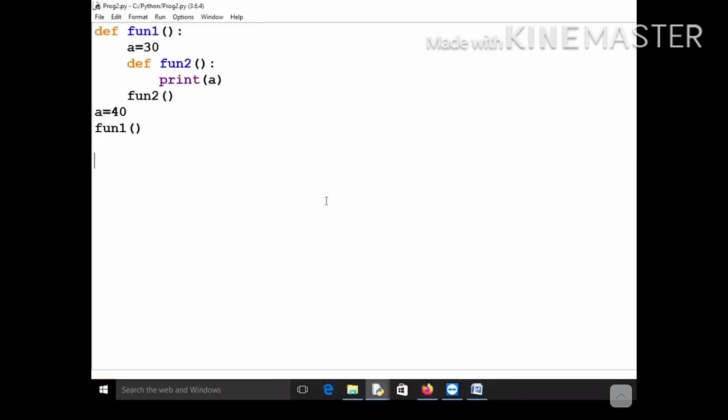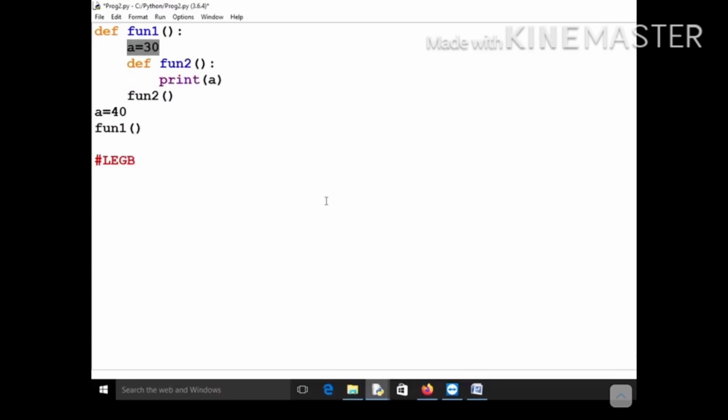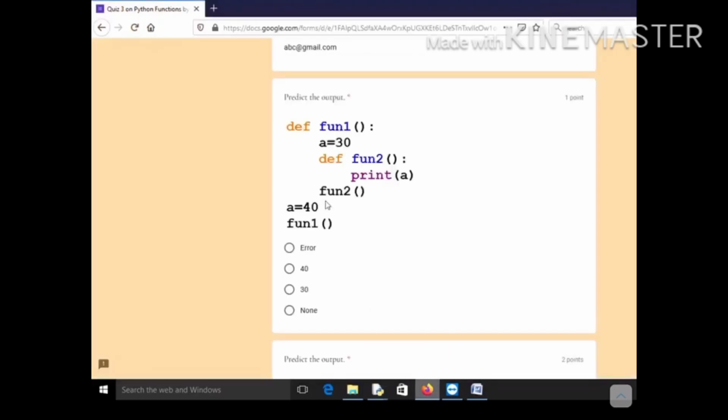I told you about the LEGB rule in the last class, that first A will be looked for in the local environment, but there is no A in the local environment of fun2, so it will look for it in its enclosing environment, and in the enclosing environment, as you can see, the value of A is present and it is equal to 30. So the output of this particular program will be 30. I hope you got the concept that it is resolved based on the LEGB rule.